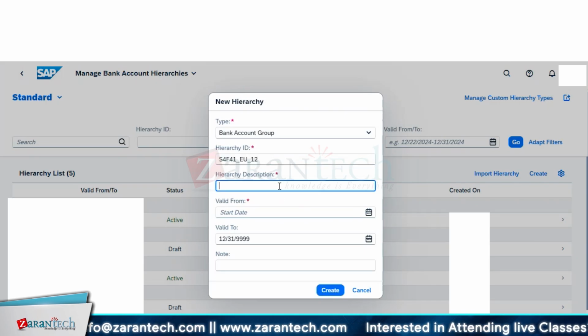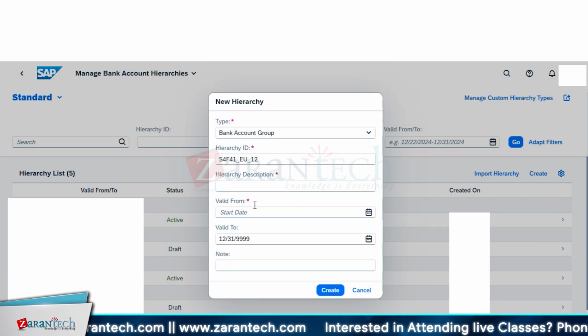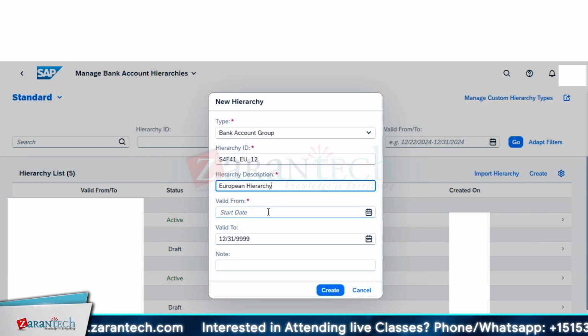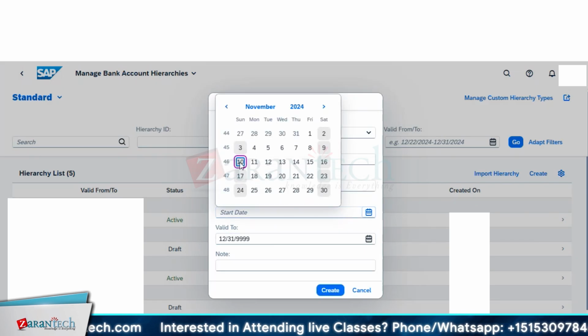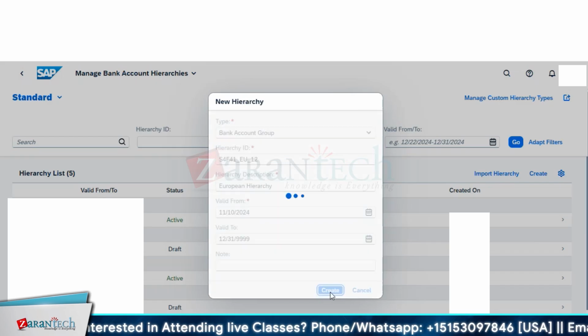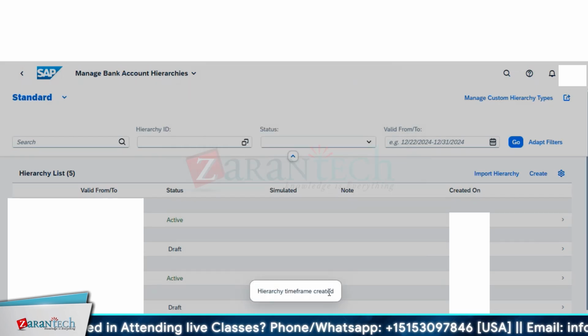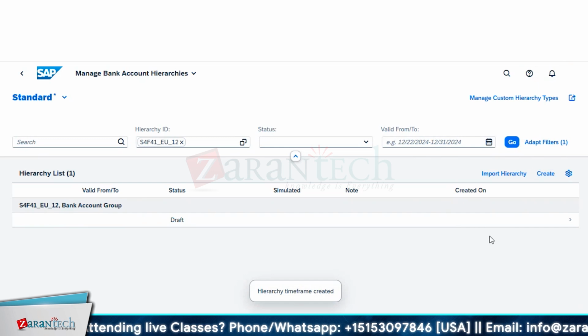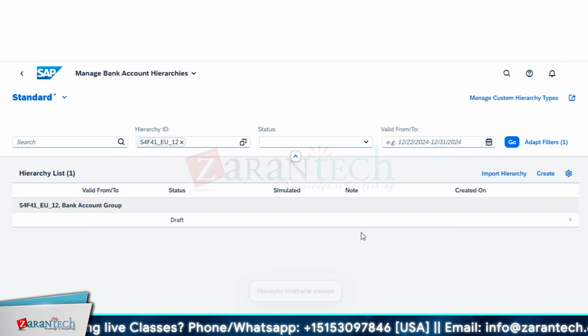Then we can give the hierarchy description. The description should be very specific to what country hierarchy it is, which is the most valid and feasible form to do it. I'll give the validity date. You can always give the validity date according to the requirements of the client. So this particular hierarchy is created in draft version now.